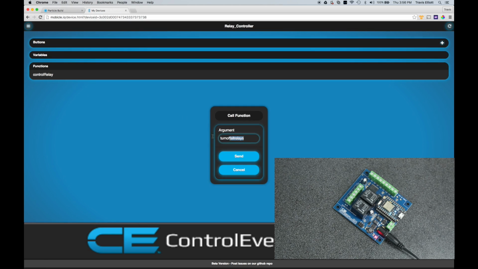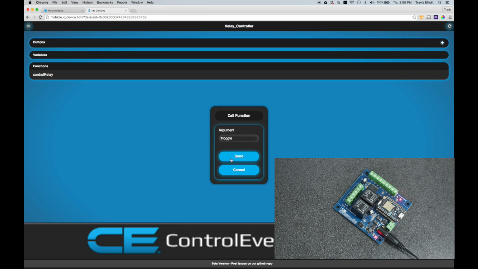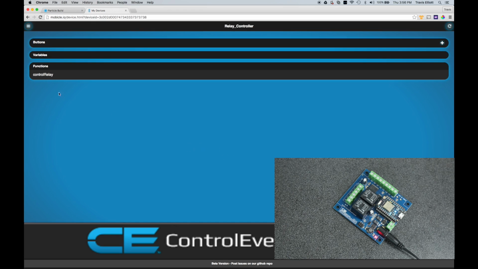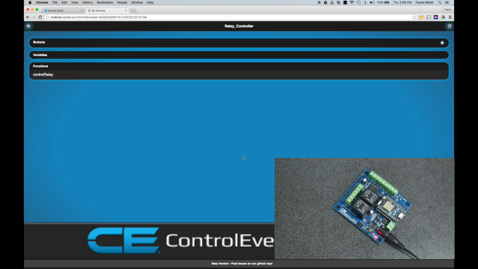There is a toggle command for each of the relays, so you can say 1 toggle. This will turn relay 1 on now since it was previously off. You'll see if we pass the same command again, the relay will turn back off. There's a momentary command, so we can say 2 momentary. That turns relay 2 on for 300 milliseconds and then back off. That's pretty much all of the commands for this firmware.